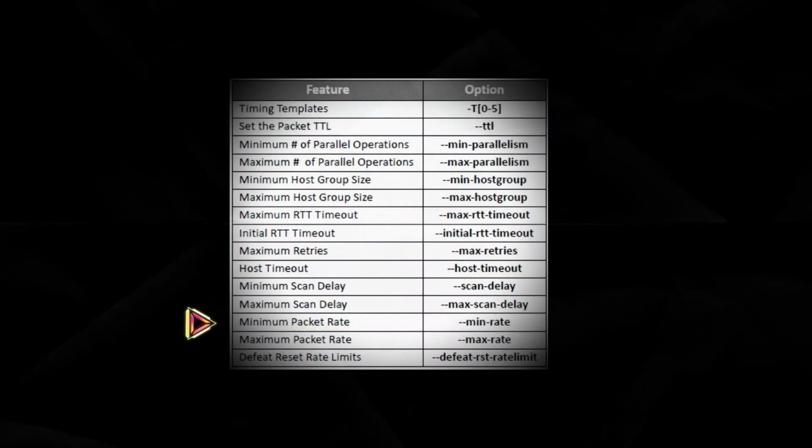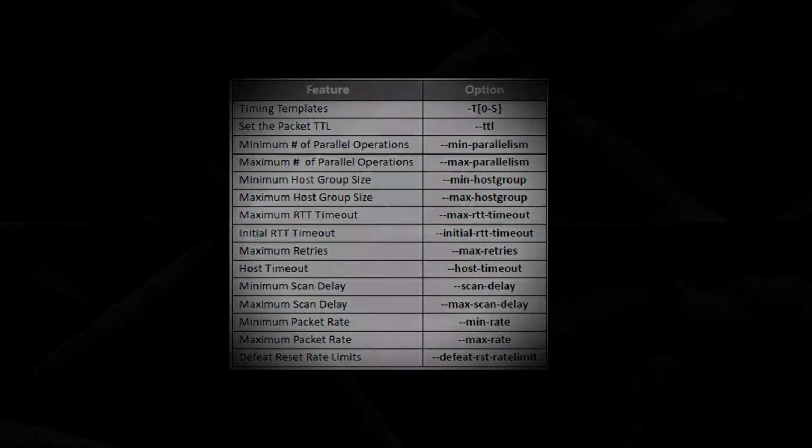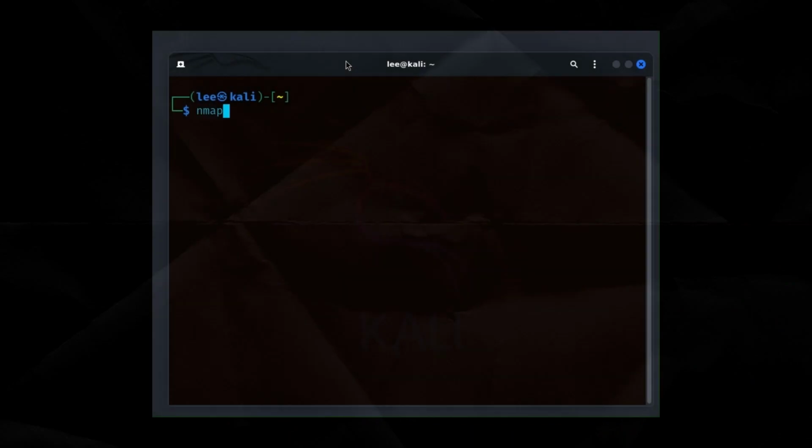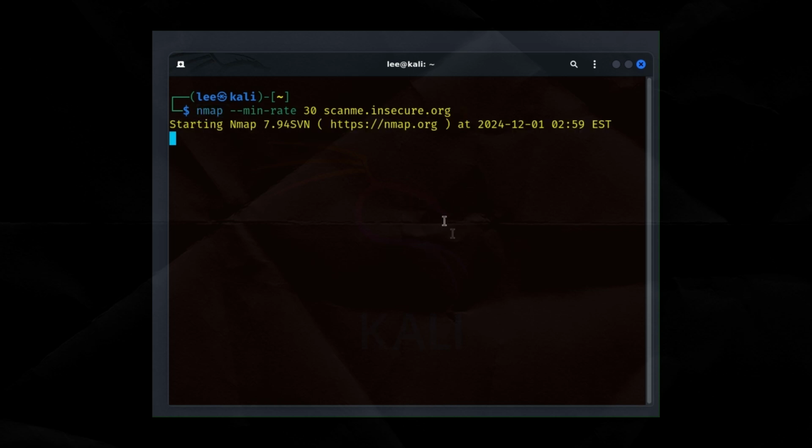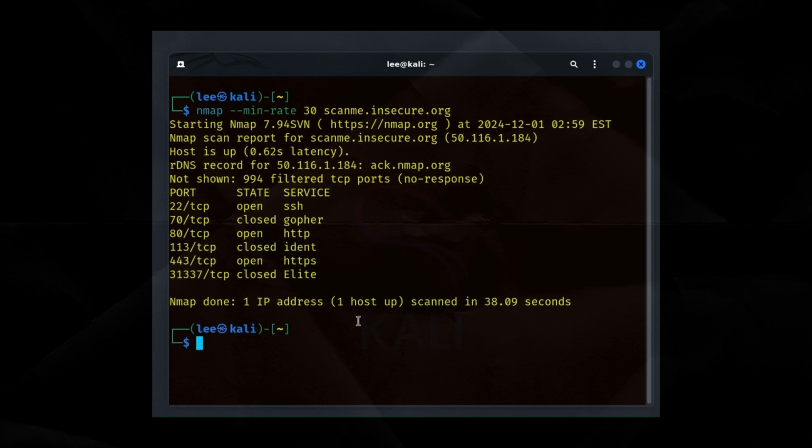Minimum packet rate. By default, Nmap will modify the packet rate during a scan based on network conditions. In some circumstances, you may want to set your own minimum rate, but this is generally not suggested. In this example, minimum rate 30 asks Nmap to deliver at least 30 packets per second. Nmap will use this value as a low threshold, but it may scan quicker if network conditions allow. So be careful, setting the minimum rate too high may reduce the accuracy of a scan.